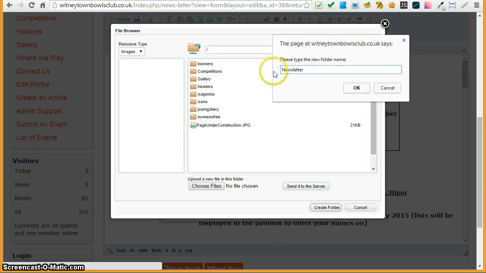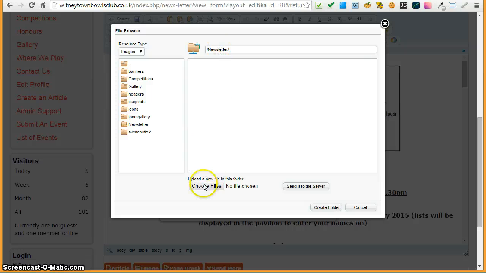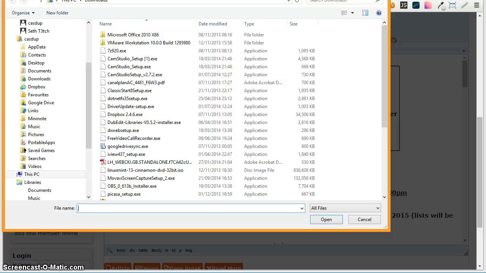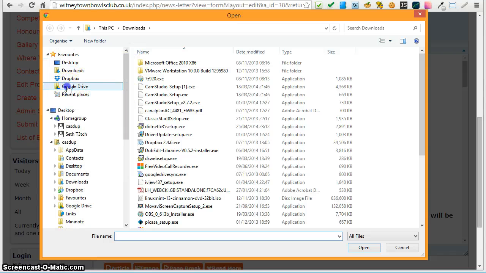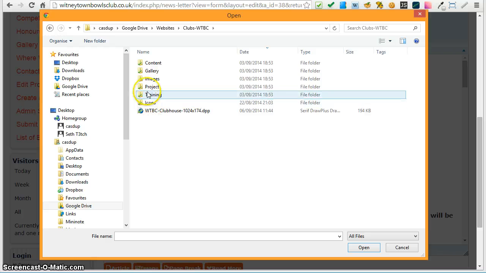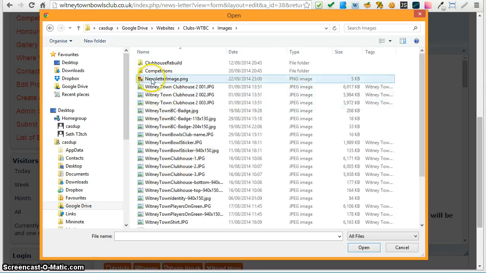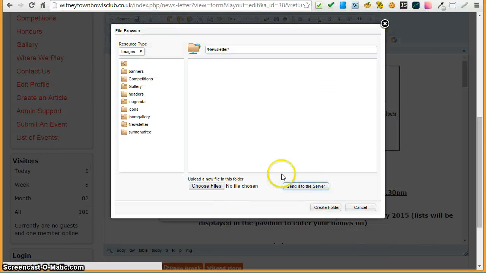Newsletter. So all the images we're ever going to use on the newsletter page will be put in this subdirectory. So I'm going to go to that subdirectory, then I'm going to choose my file. It presents me with this open a file thing. I need to go to the Google Drive, I need to go to the websites, I need to go to Whitney Town Bowls Club folder, oops, I need to go to the images folder, and that is the image I want to upload. So I open that and I send it to the server.